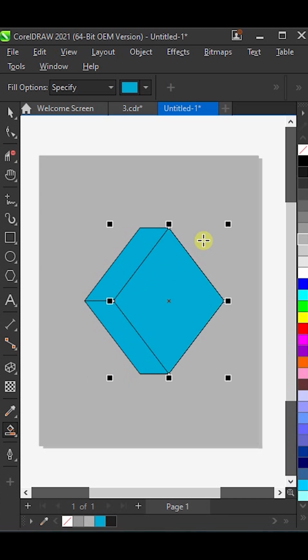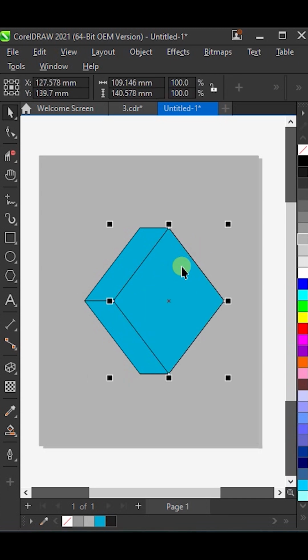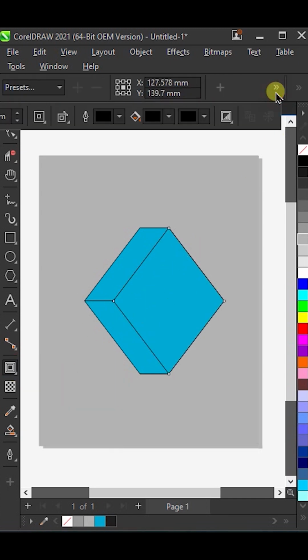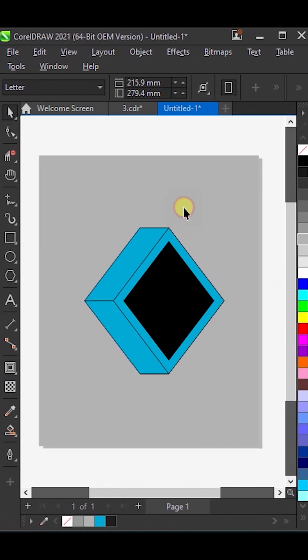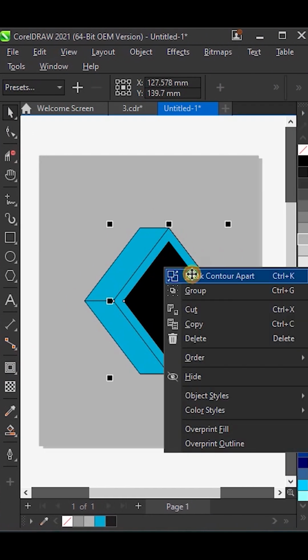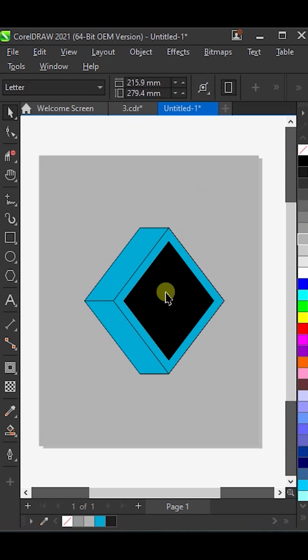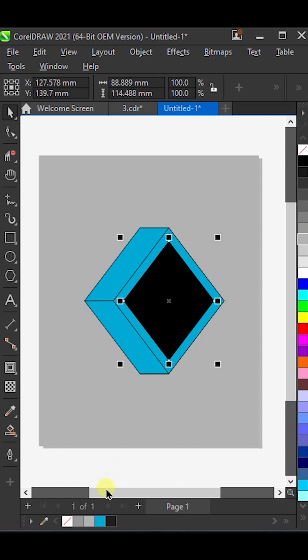Select a suitable color for it. Next, click on the contour tool and apply an inside contour with a count of 8. Right-click on the black color and break it apart again. Then, change the black color to something more appealing.